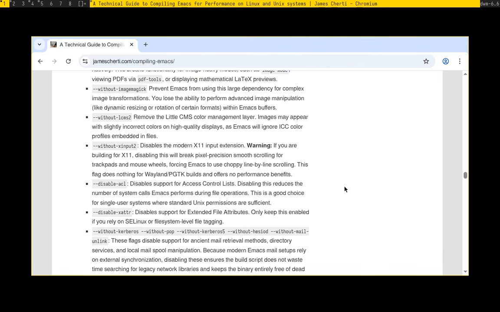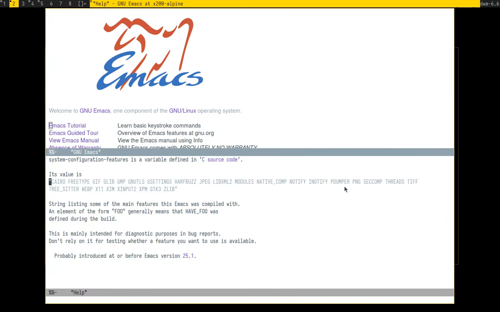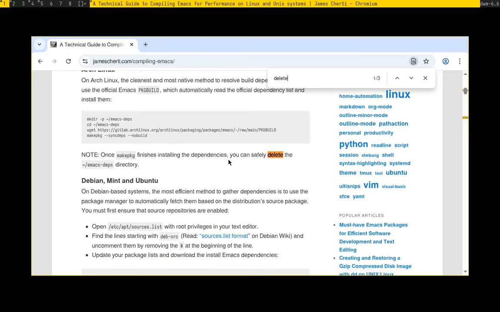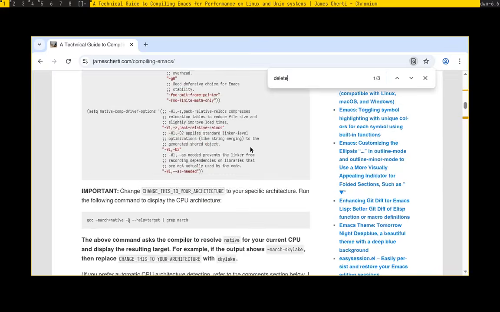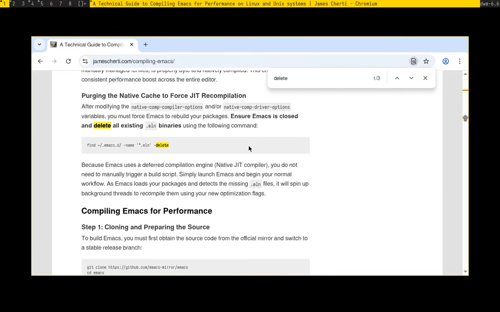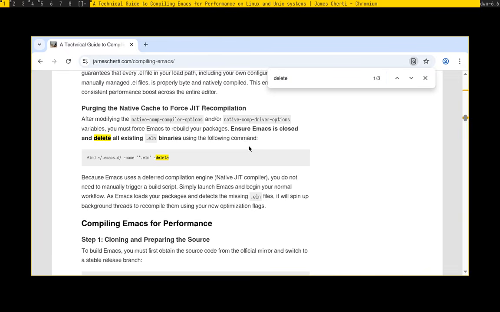And then it's really just a matter of actually using Emacs like you normally do for all the Emacs Lisp code to be compiled in an optimized way. So all of this happens automatically. Again, you just need to run this find delete command to delete all the cached compilation files, and then it will recompile these. So that's pretty much all there is to it.